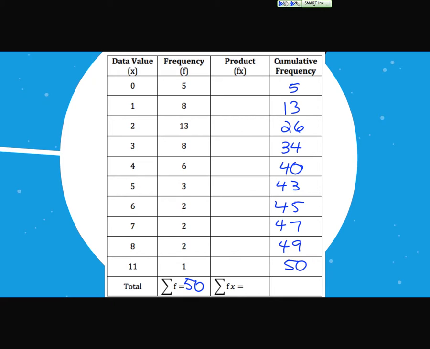So cumulative frequency, adding up the frequency as we go along, helps us know how many numbers are in our list. Now, the product helps us with the mean because, in order to find the mean, if I was adding this all up, I'd have to add 5 zeros, then I'd have to add 1 plus 1 plus 1 plus 1 plus 1 plus 1 plus 1, whatever, until there are 8 of them, all of these 2's. Like, that takes forever. So what we can do is find the product.